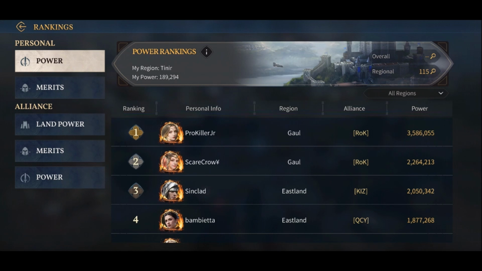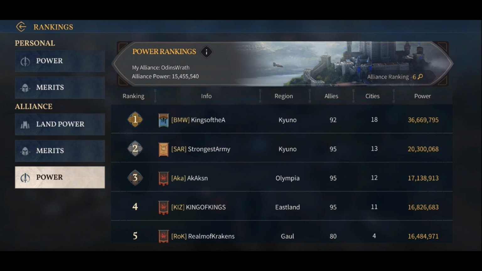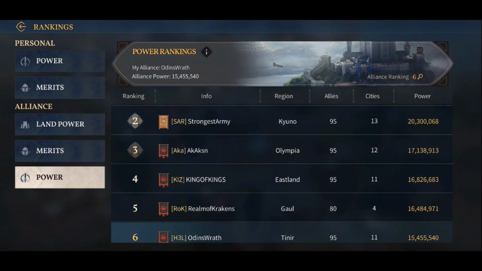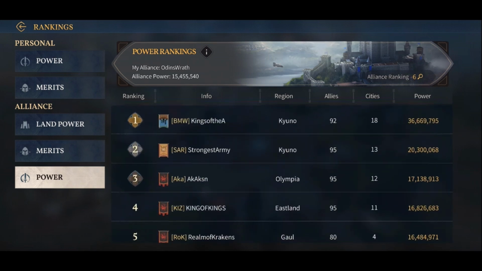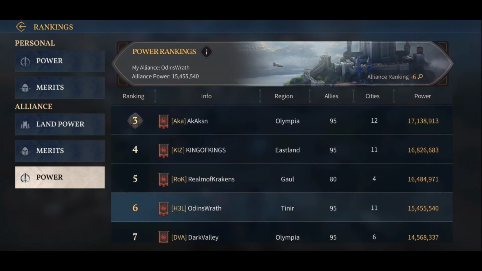If we go into rankings and then power under the alliance tab, you will be able to see who are the biggest in the kingdom. Now, I am part of H3L. They are the 6th biggest. I could join one of the bigger ones if I wanted, but at this stage I'm only doing this for tutorials, and I left them spaces really for the people who are going to be a lot more active. And for me, level 6 on here is perfectly fine.